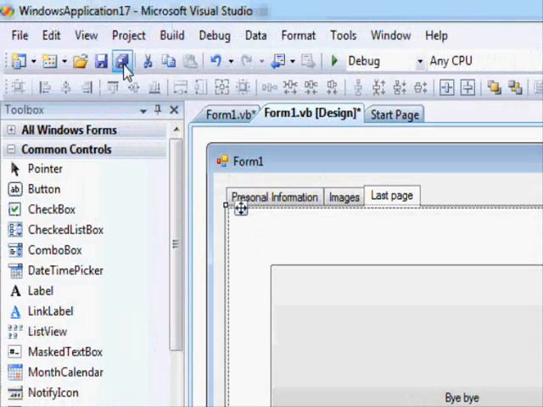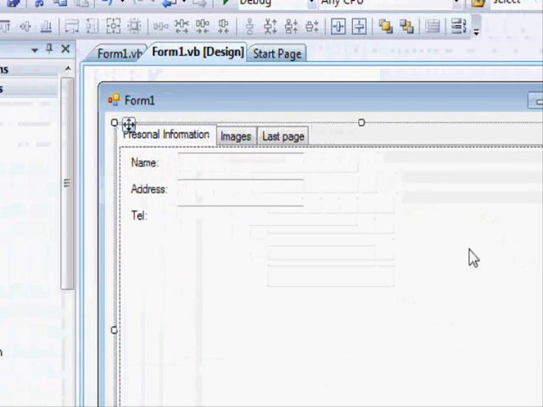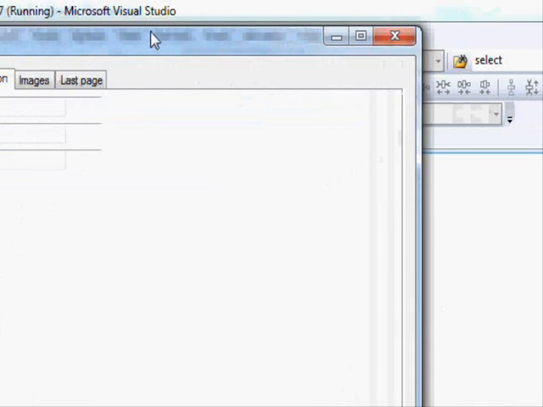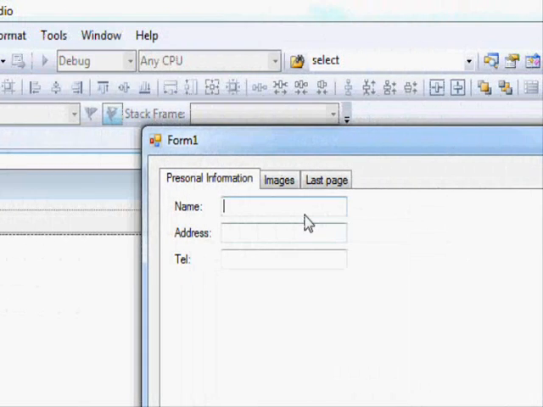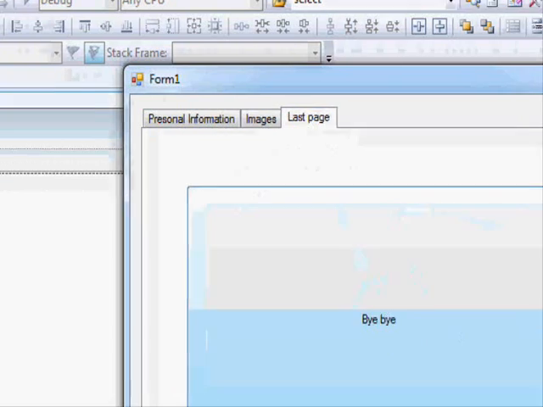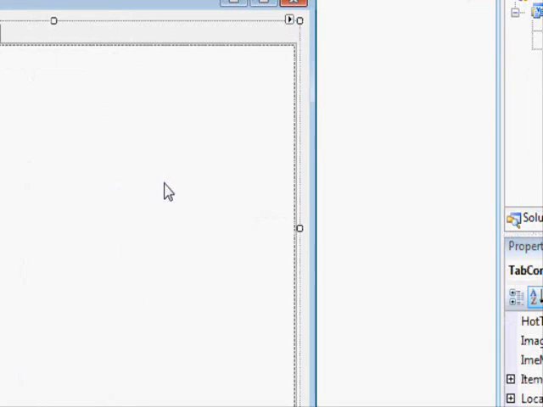Anyway, so let's save this work. This is the image again. This is personal information. Let's run this one. Okay, so this is your form. As you can see, this is the first tab page, no problem. This is the image. Okay, and this is the button. I click it and it closes.